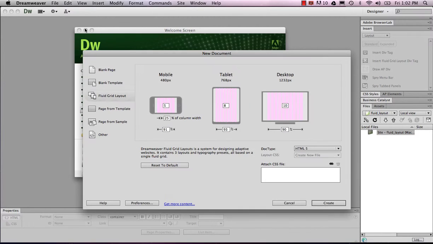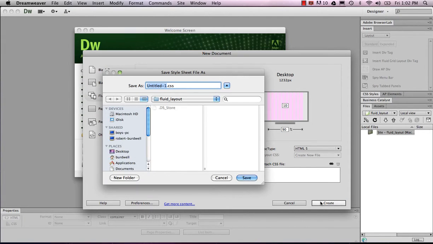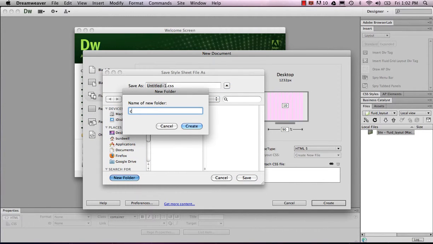Fluid Grid Layout, and from there what we would do is we would look at our different mobile or tablet desktop views, and then if we had an attached CSS we would attach it. We're not going to do it in this case because we're going to generate one. So click on Create. Once we do that, things that we want to do here, or a process we'd want to follow, is go ahead and type in a new folder and click on Create.